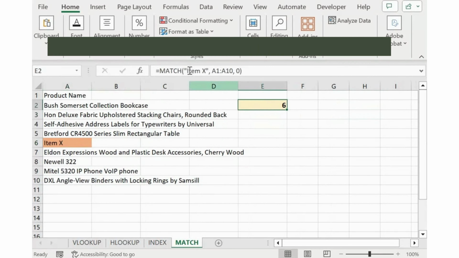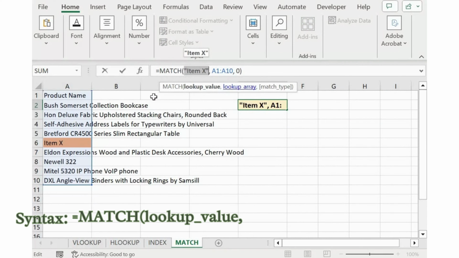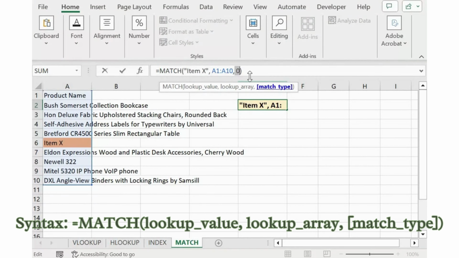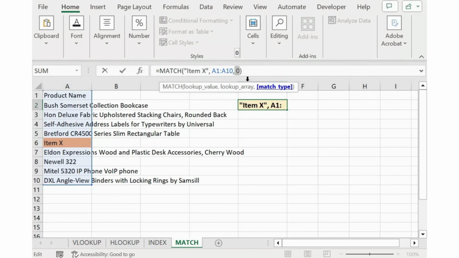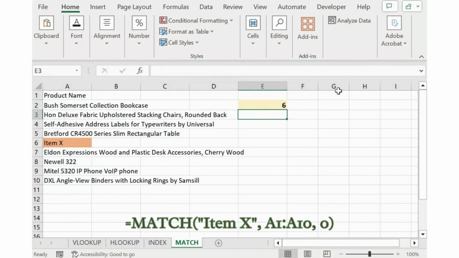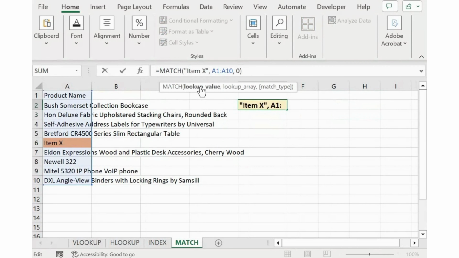Match function. The match function searches for a specified value in a range and returns its relative position. Syntax: equals match, lookup_value, lookup_array, match_type. Example: if you want to find the position of item X in a list, you can use equals match, item X, A1:A10, 0. The combination of index and match is powerful for advanced lookups because it allows you to perform more flexible and dynamic searches, including vertical and horizontal lookups.